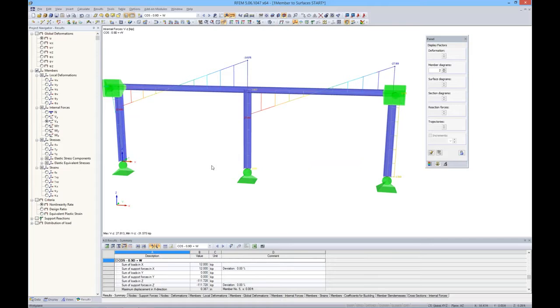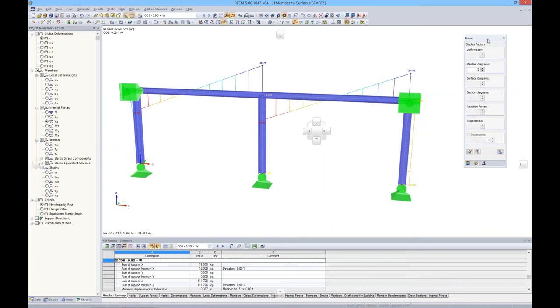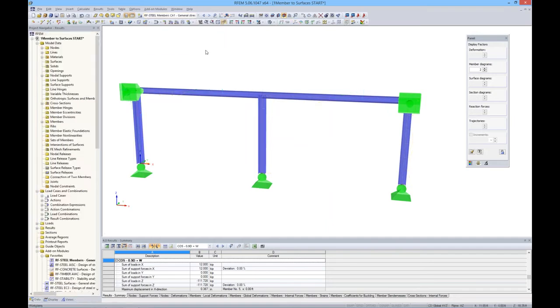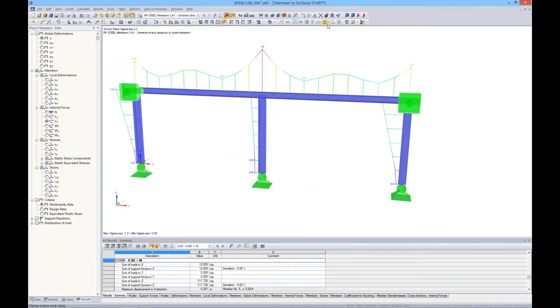Maybe we want to take a look at shears. We have stresses here. And the other thing that I also utilize in this model is, as I mentioned, quite a few add-on modules. So we have one called RF-STEEL Members, and essentially it's just a stress analysis of our steel members. I'm using the results from our result combination to go ahead and get a stress ratio.